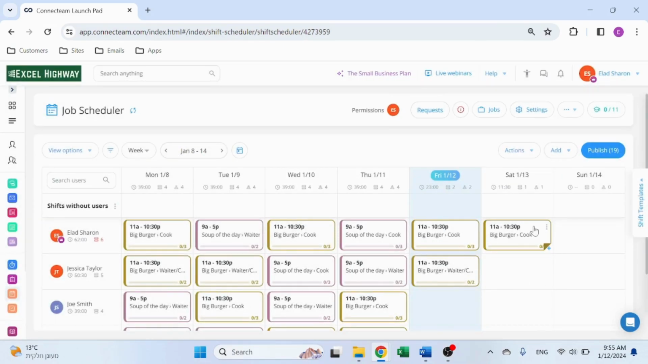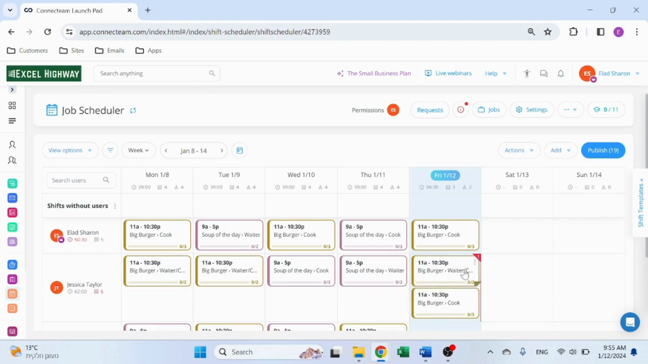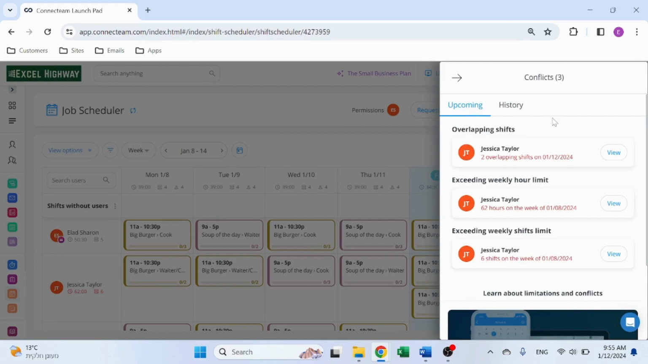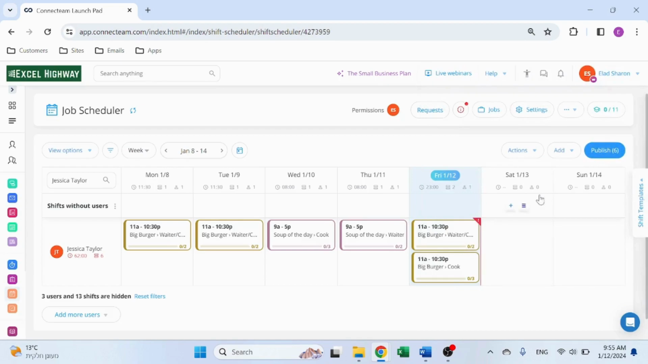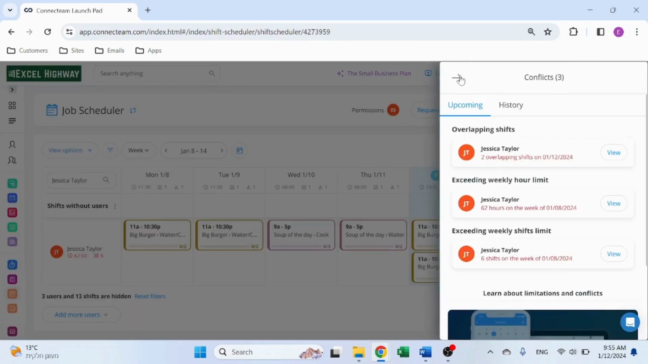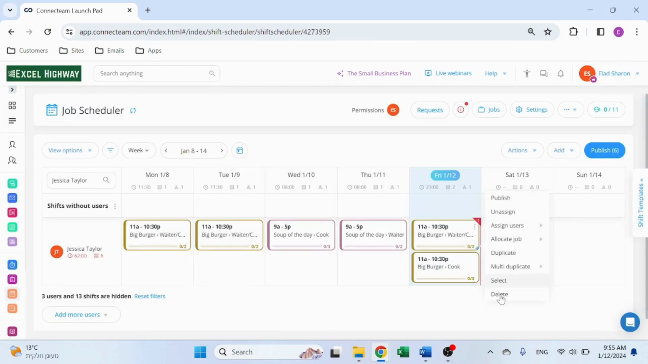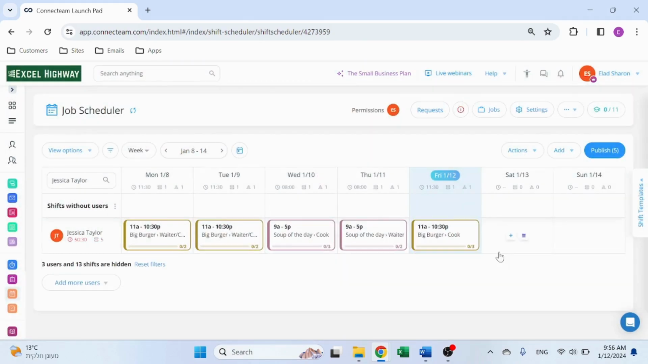Now, if I put someone double book him, then you would see this icon over here in conflicts, and it does show you that 2 overlapping shifts and also exceeding the limit and the weekly number of shifts. Okay, so that tells me I have to remove one of the shifts.